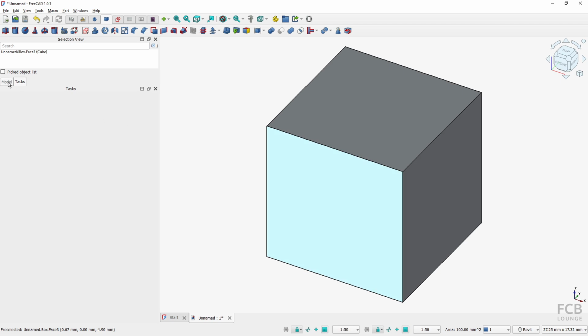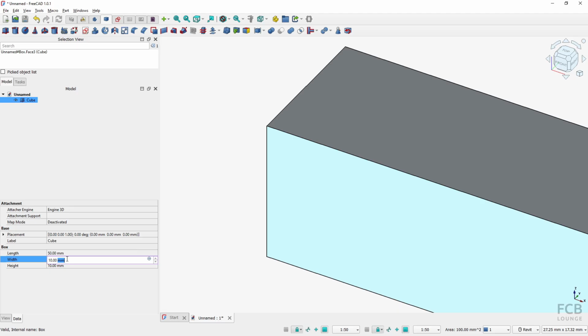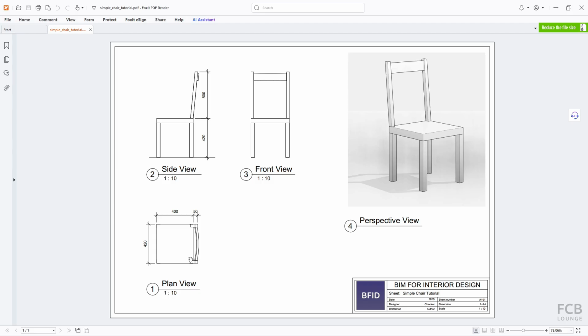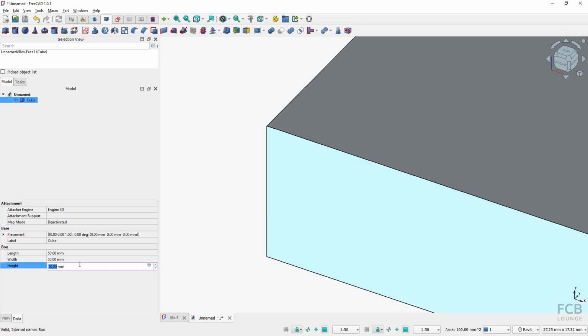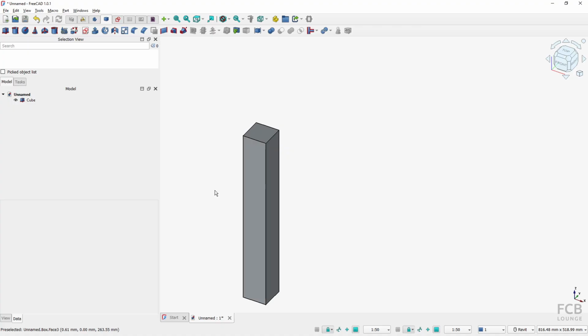So I have to go to the Model tab and here in the properties, and make sure that you have got the Data properties turned on. I have got the length, width, and the height of the box. So I will set the length to be 50, width to be 52, and the height is the height of the leg, which is 420, and let's say I will make the seat thickness 50, so it will be 370. So I will set the height to 370, and if I zoom out, you can see that I have got my leg ready.